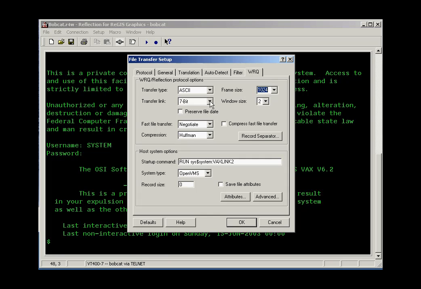Transfer link. There were several different versions of the file transfer program for Reflection, and the file transfer program for Reflection is actually divided into two parts, part of which lives on the VMS system and part lives in your PC. We found that compatibility, especially over dial-up links, works very well if you use 7-bit instead of 8-bit. So the newer programs working with the older programs have got some incompatibility in the 8-bit mode.